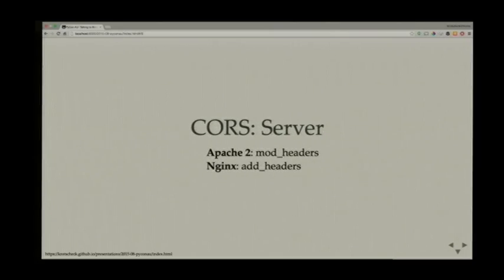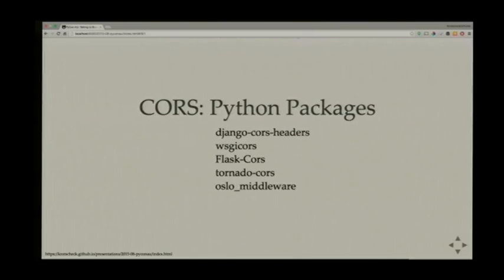Implementing CORS. Now that we've gone over the protocol, the very, very quick way of implementing it is just add the headers with your web server. Apache has mod_headers, Nginx has add_header, whatever. I'm sure that every single web server you might use out there has a similar extension that will allow you to just add the headers statically, and then they will come back with every single request. But if you want something a little bit more customized, there's a whole bunch of different Python packages that support this.